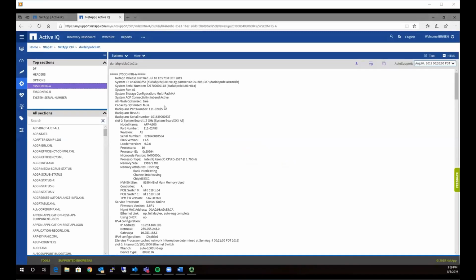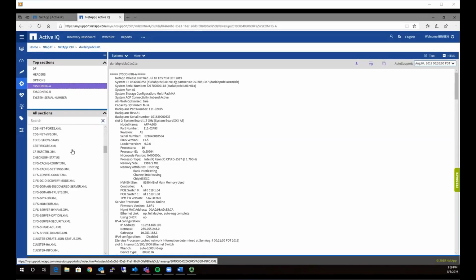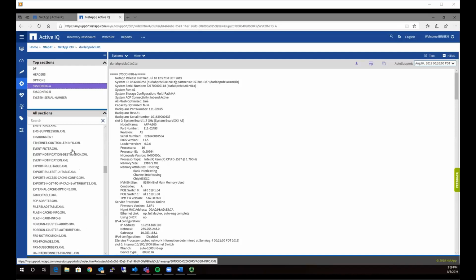For that, we'll need to go to a weekly data collection or one that was requested by a support engineer. And there's iGroups.